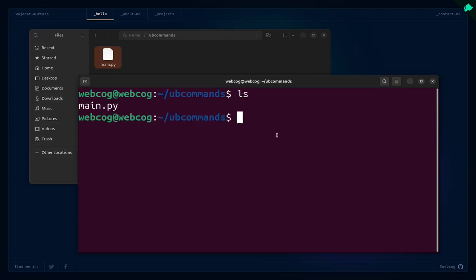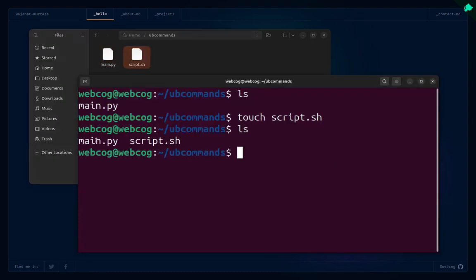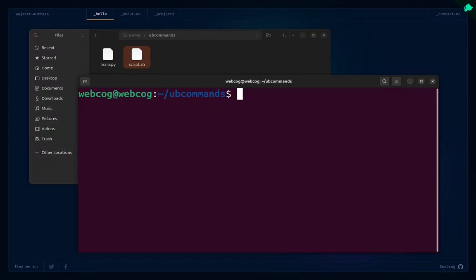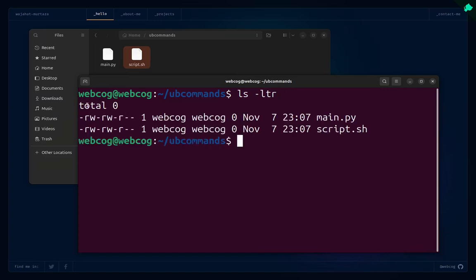But if you want to check more detail of this file, so first of all I will make one more file by the name of script.sh. Now we have one more file by the name of script.sh. Now if I type ls, you can see it is displaying both our files here. But if you want to see more detail, for this you can use the ls -ltr flag. This ltr flag will help you display more detail, and if I hit enter, you can see now it is displaying a little bit more detailed result for our files.